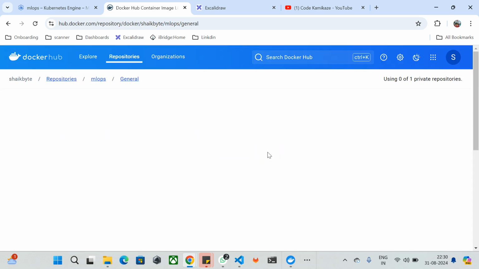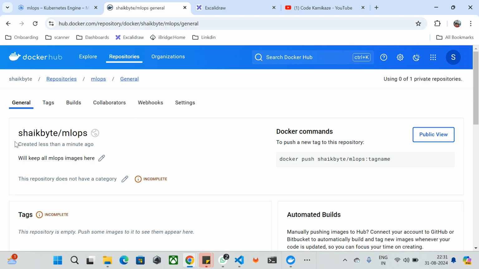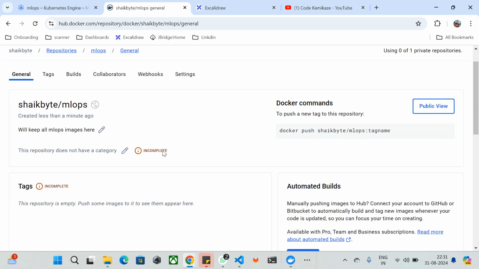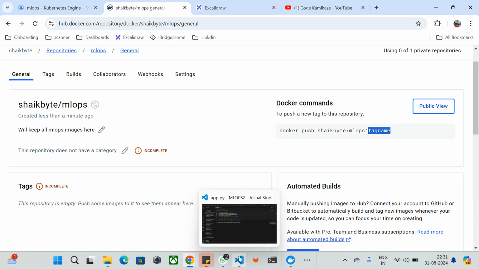If I press create, it will create one image registry under your username with the name MLOps. If you want to push any image into this particular repository, you need to use this command, docker push. This is my username, this is the repository name, and then the tag that you are going to give for your image. So this is how we can create a repository inside Docker Hub and push to it. So let's go back to our terminal.